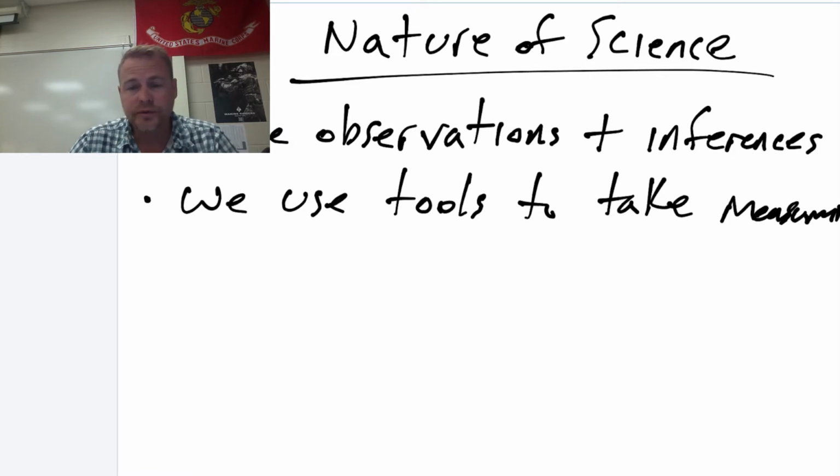We use tools to take measurements. It could be anything from a ruler or a stopwatch to something complicated like an MRI machine, where you're looking at distribution of subatomic particles. If we smash two protons together, we get all this data. It's a very expensive, very specific tool, but it could be anything really.